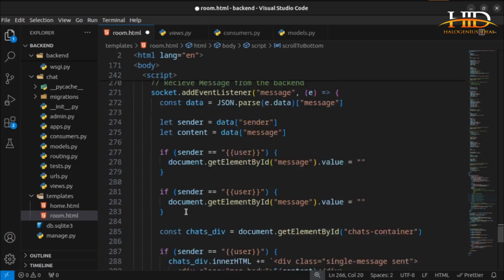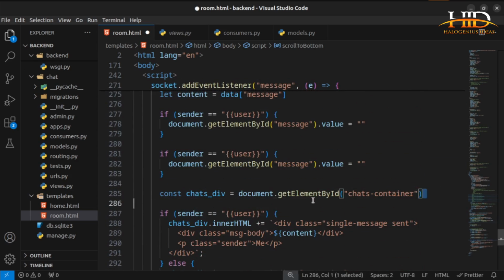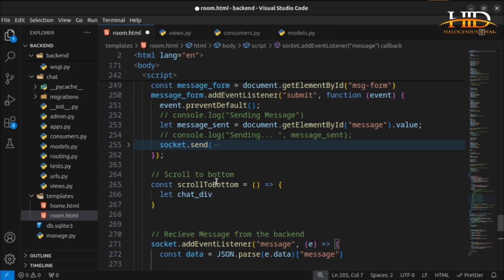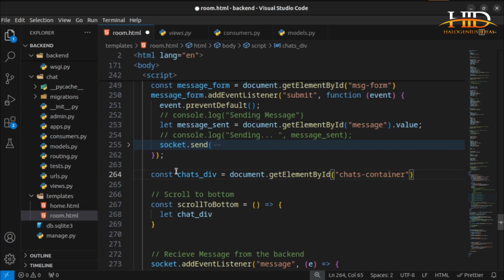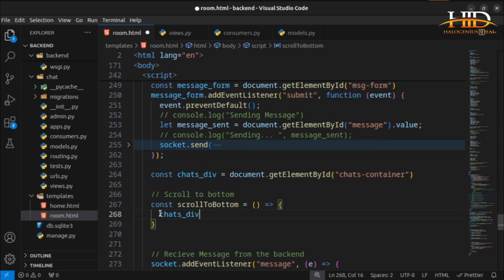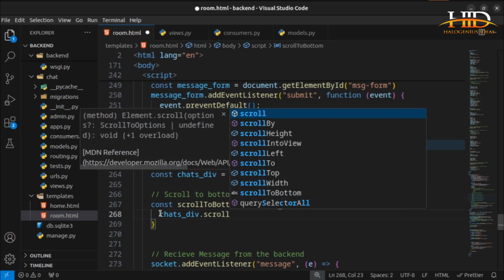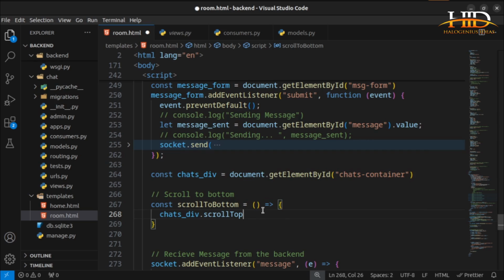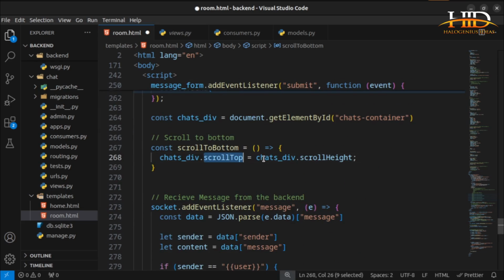Okay, I think I have gotten the chat div somewhere here, so I don't have to declare the variable twice. So just bring it here. Now that I have my chat div, I can just say chatDiv.scrollTop equal to chatDiv.scrollHeight, and that is it. So that is for the scroll to bottom. The scrollTop, then scrollHeight, and that is it.